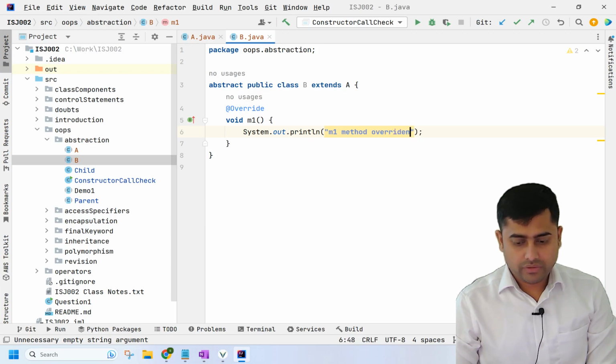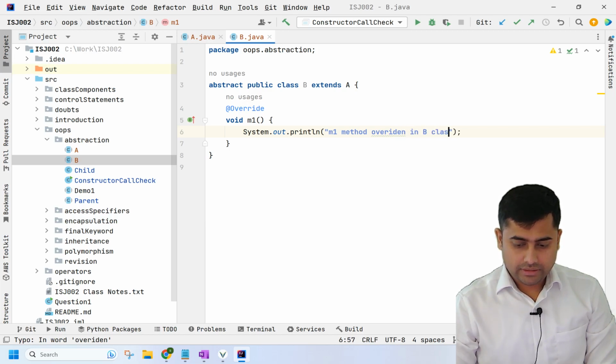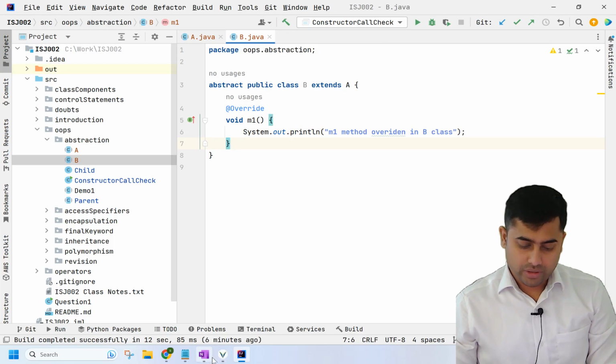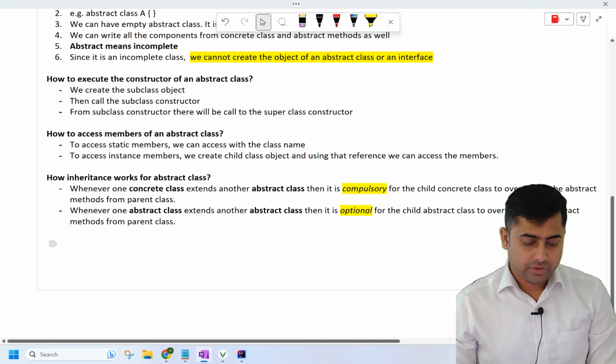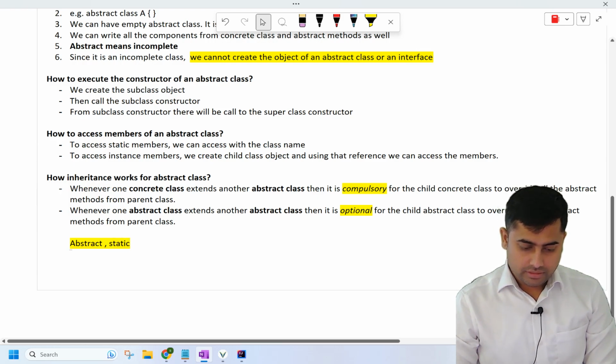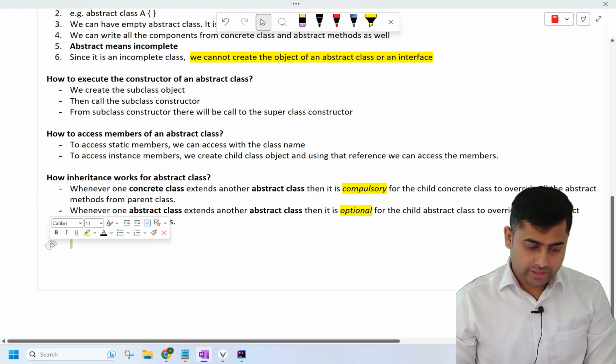Yes, if you want, we can do that. M1 method overridden in B class. Declare this method as a static method in the parent class. Can we do that, abstract static, sir? Okay, let me write that also. So abstract static. We cannot use, let me write this separately.